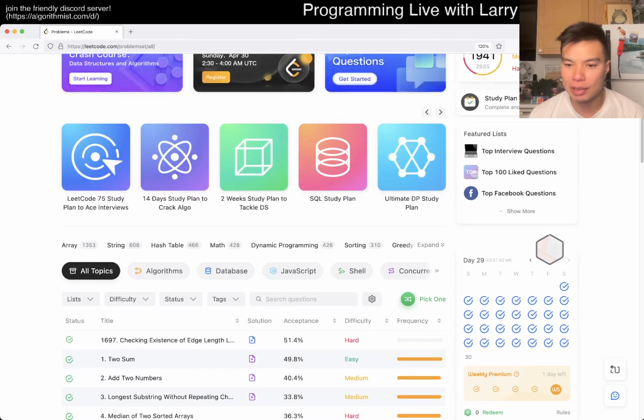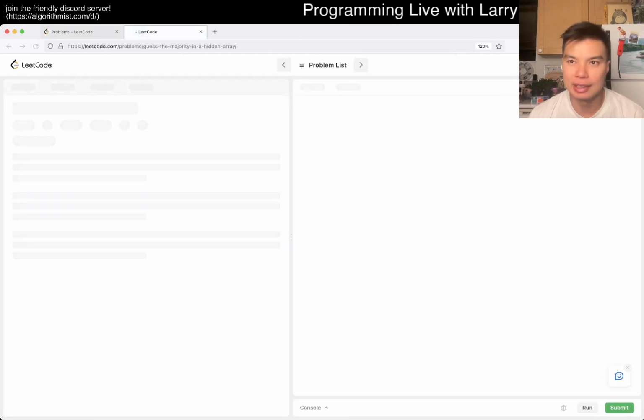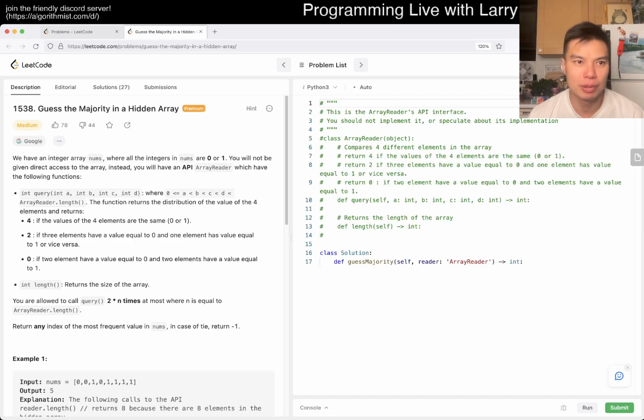This is me trying to do the last weekly premium problem or whatever it's called, April 1538, Guess the Majority in a Hidden Array. Alright, so we have an integer array nums where all the integers are 0 or 1. You will not be given direct access to the array. Instead, you have an API, which has the following functions.